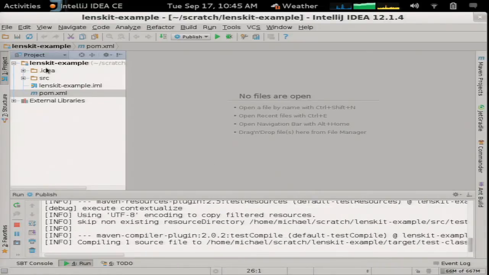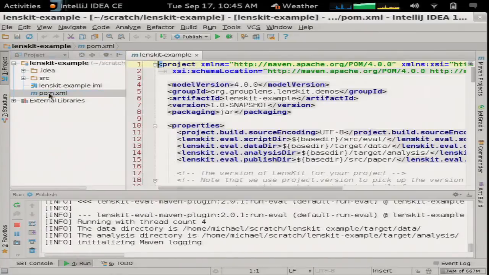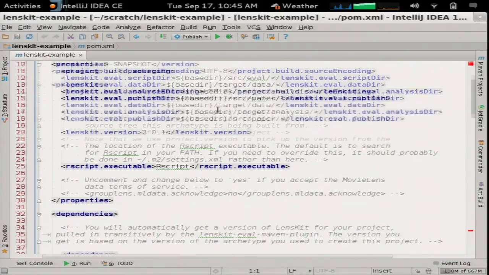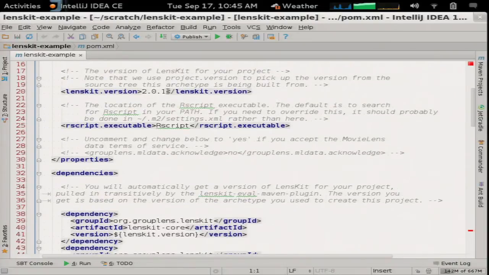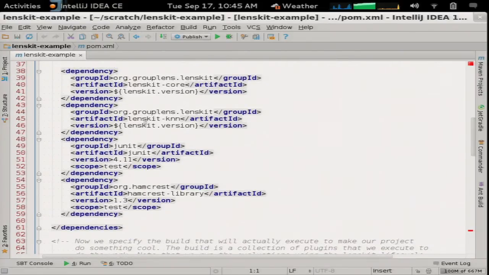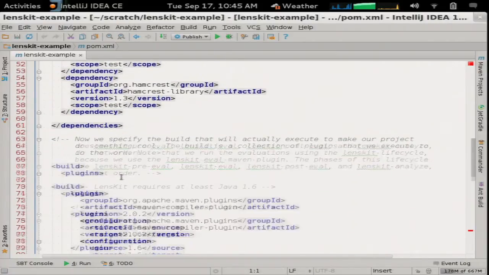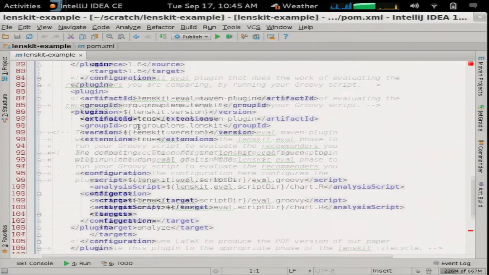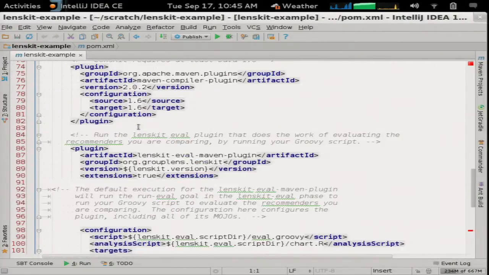And while it's running, we'll look at just a few things. First, the pom.xml is the Maven project file that defines the project source code, its dependencies, and things. There's a variety of properties in here. We set the LensKit version that it's using as a property just to make it easy to update the version. It says that this program depends on LensKit, the core, the KNN recommenders. We also use JUnit for testing. And then it has a few options such as using Java 1.6 compatible code and then setting up the LensKit evaluator.